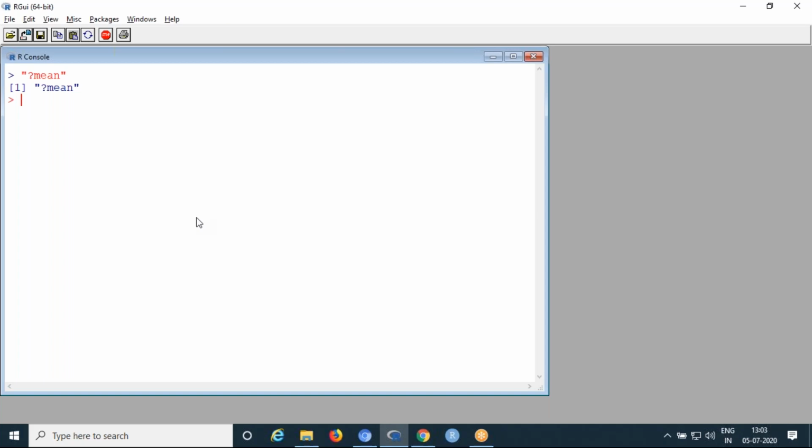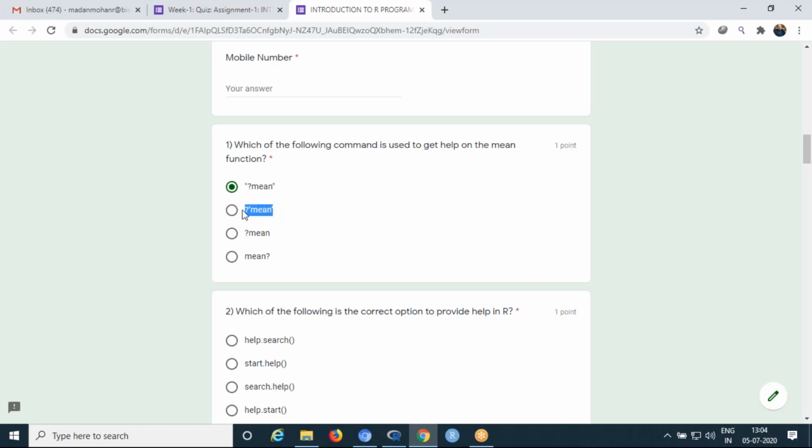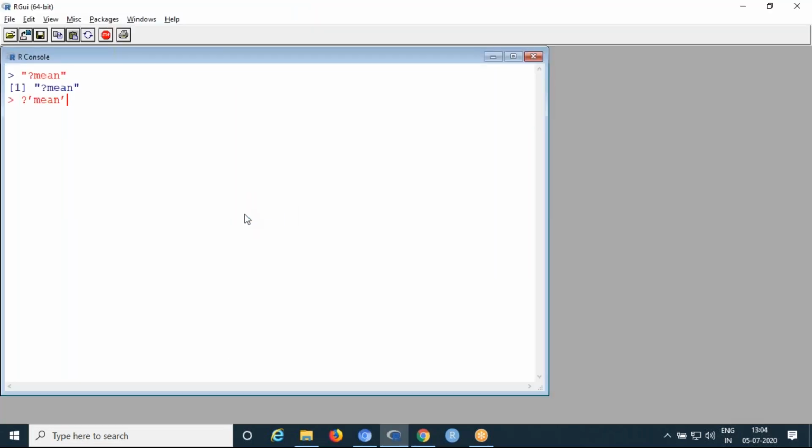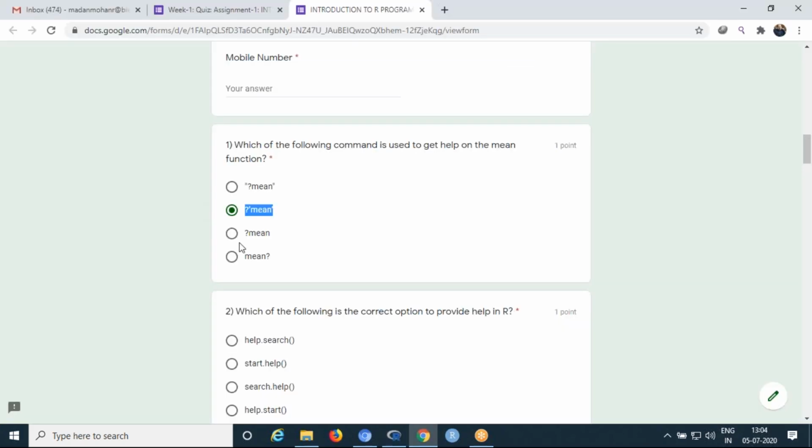Whenever you type the first option, within double quotes, question mark main, after executing this command we simply get the same text back, but we want help about the function main. Here we are not getting help about main, so the first one is not executing. Then coming to the second one, question mark within single quotes main. Here it is showing an error, so the syntax is wrong.